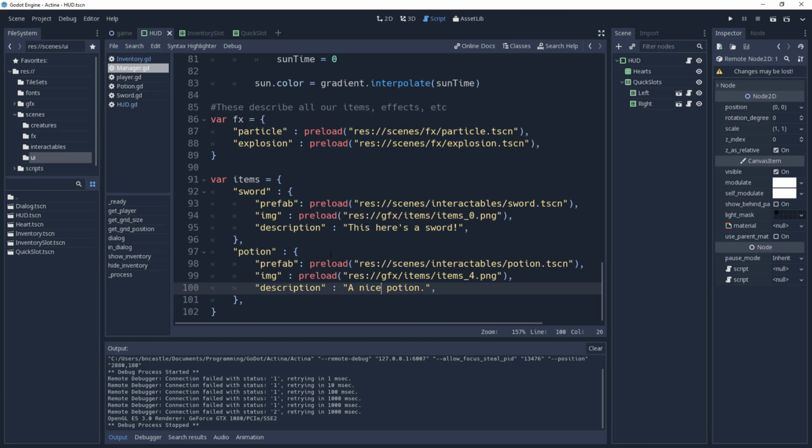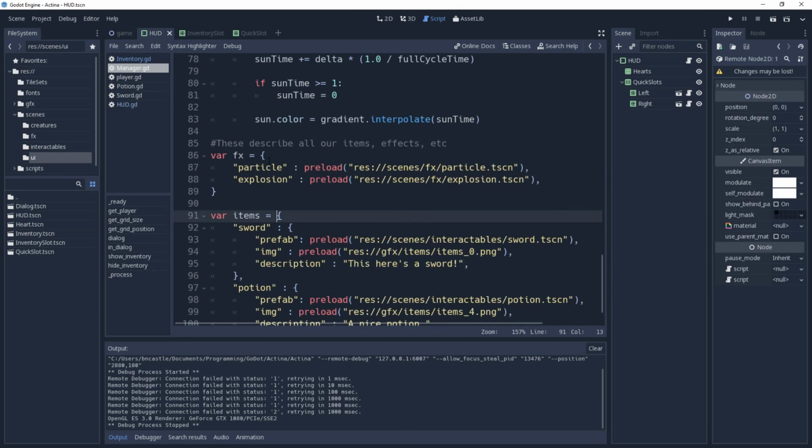Let's be nice to the potion and call it a nice potion. So that's how that works. It's really cool the way that Godot just allows you to make these. It's basically a dictionary, but you can have anything inside of a dictionary, which is nice, and make a lot of use of that.